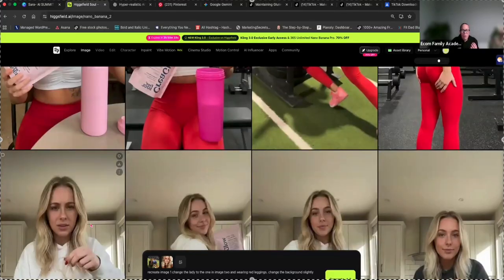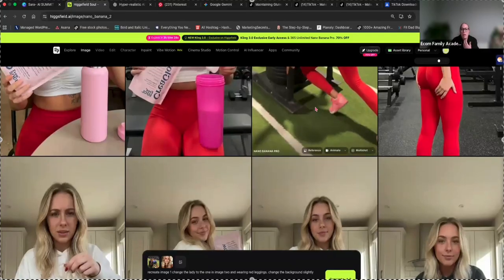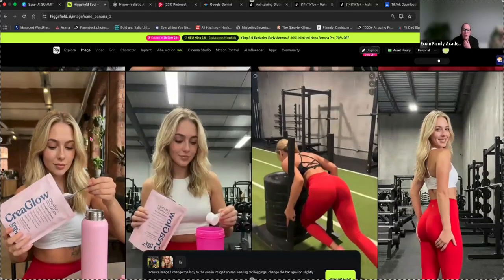Some of these images look blurry, but when you actually download them, they are better quality. I think they do that to preserve it on Higgsfield. Some of them will look blurry, but the same as ChatGPT, when you click on the image or download it, it's a higher quality image. So I just go through, create images.